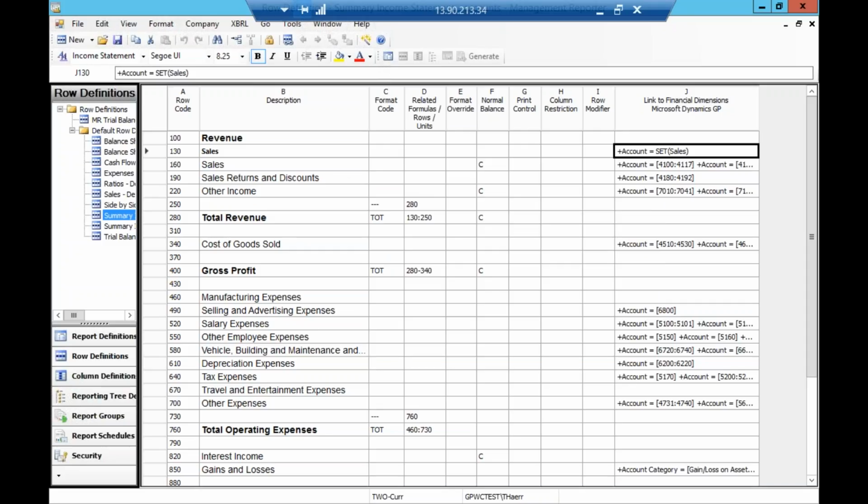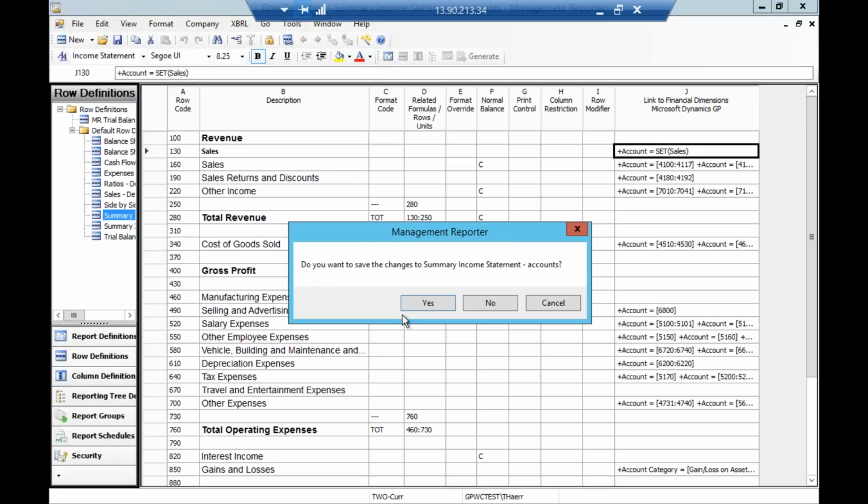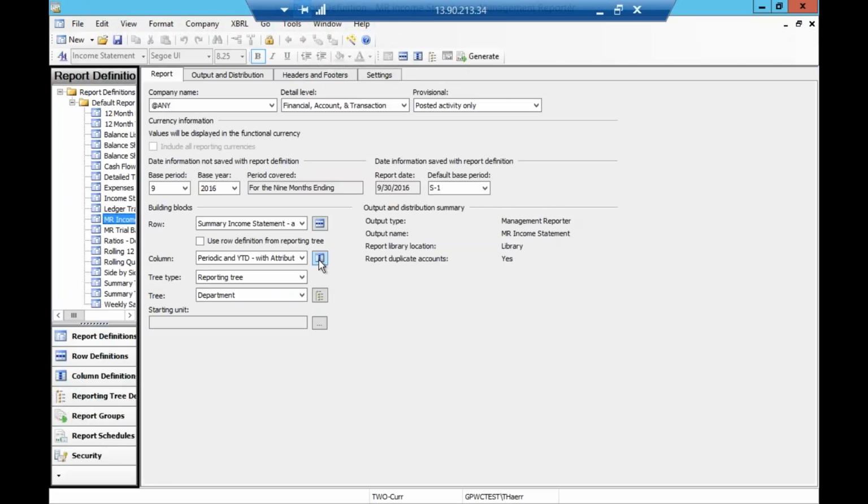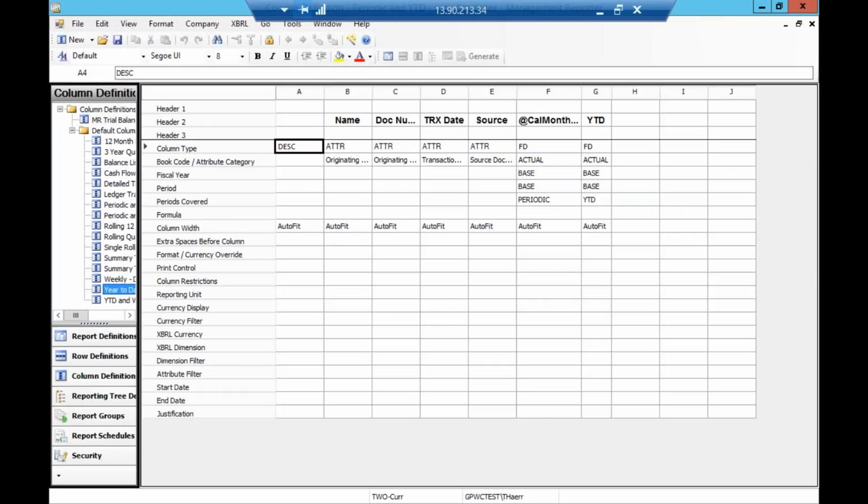Next, I'm going to move on to how to include attribute columns in your column definition. What attribute accounts are, and I'm going to go to, I'm back at the report definition. I'm going to click on the icon next to column and pull that up. Attributes allows us to include additional information in our column definition that is outside the normal account balance information. An attribute is one of your column types.